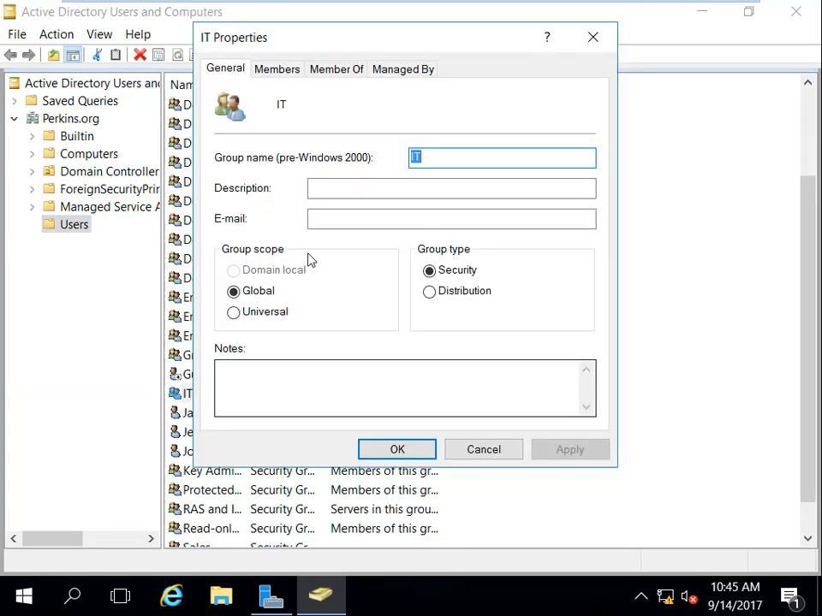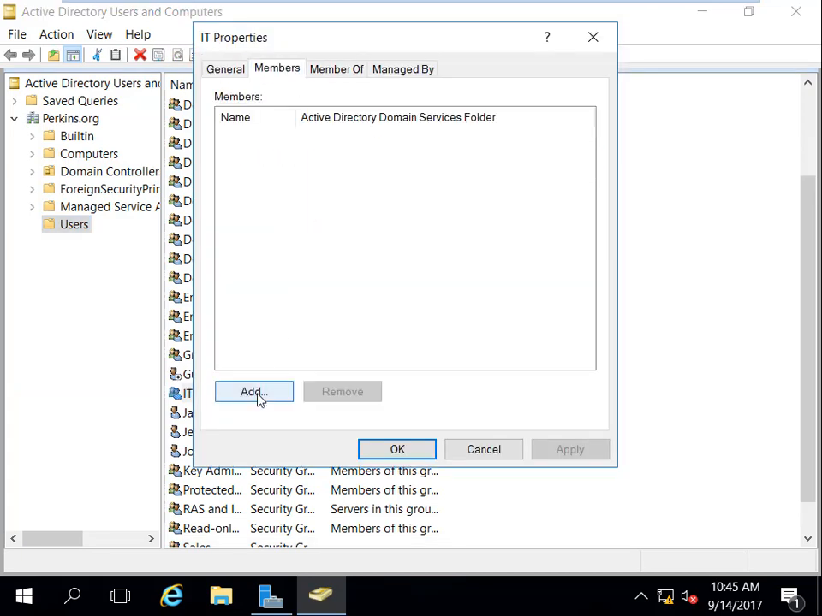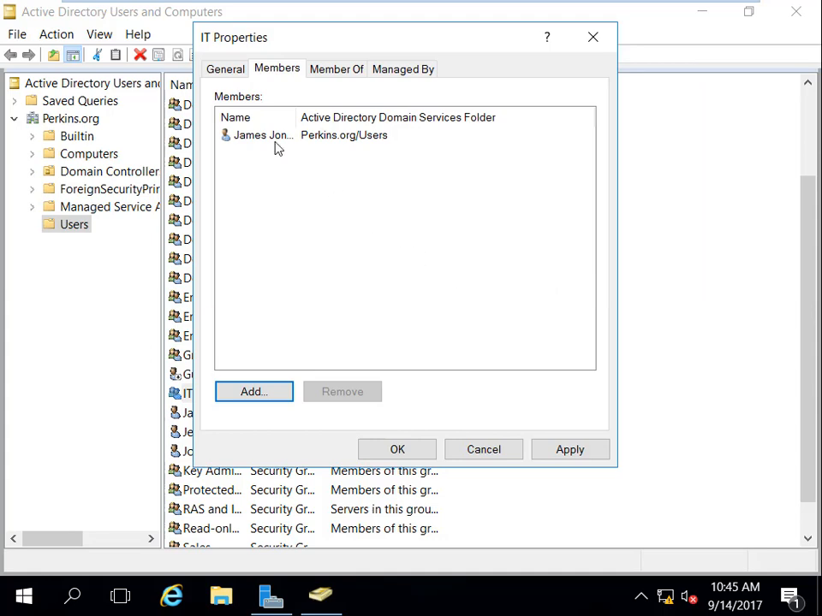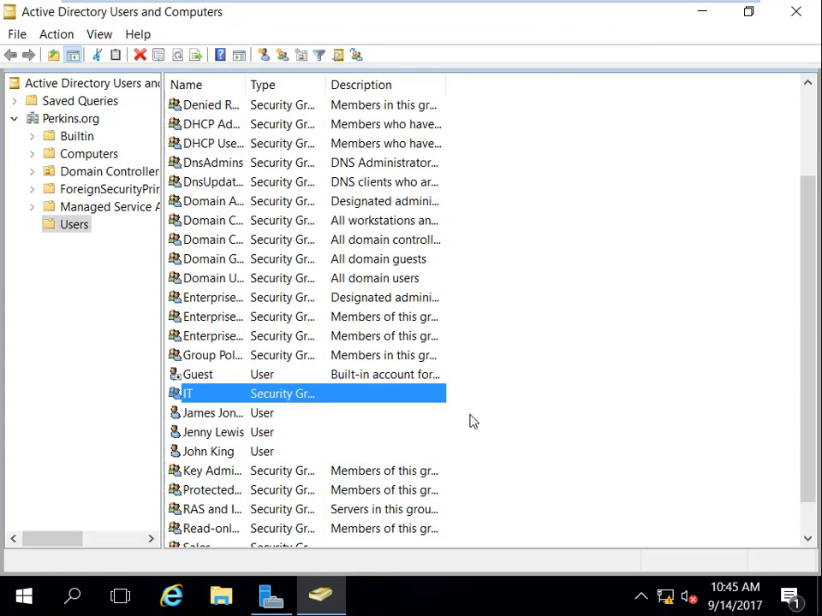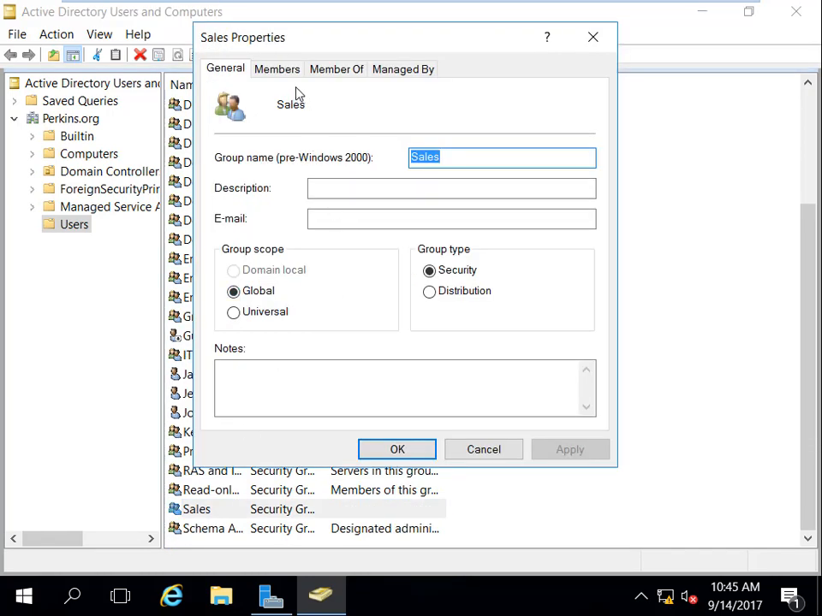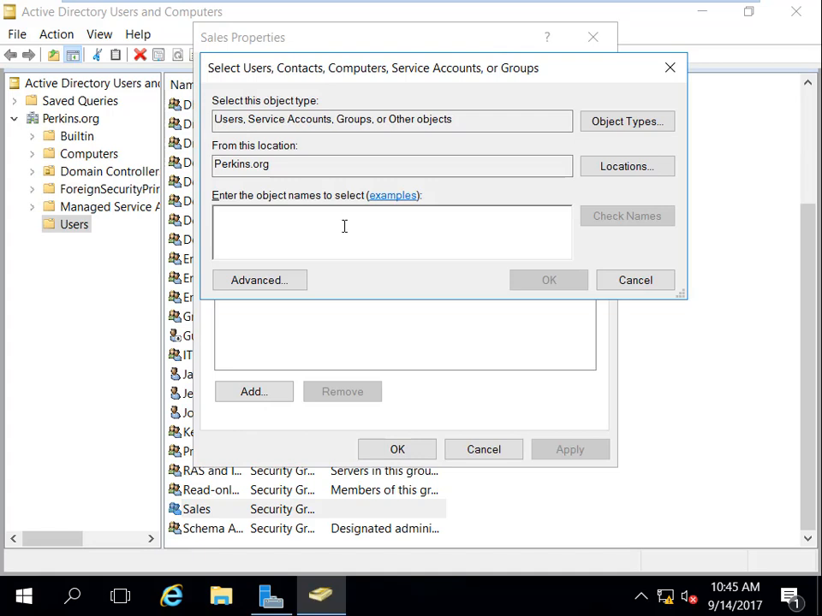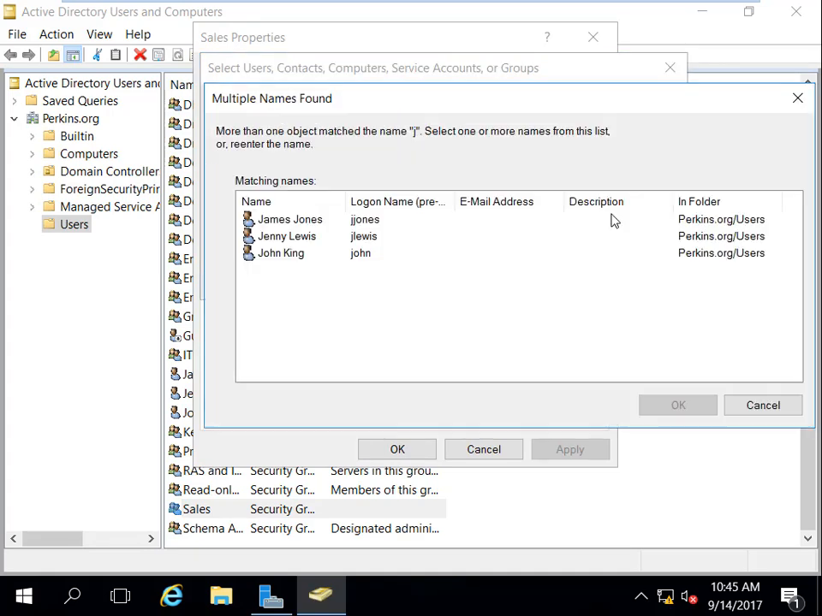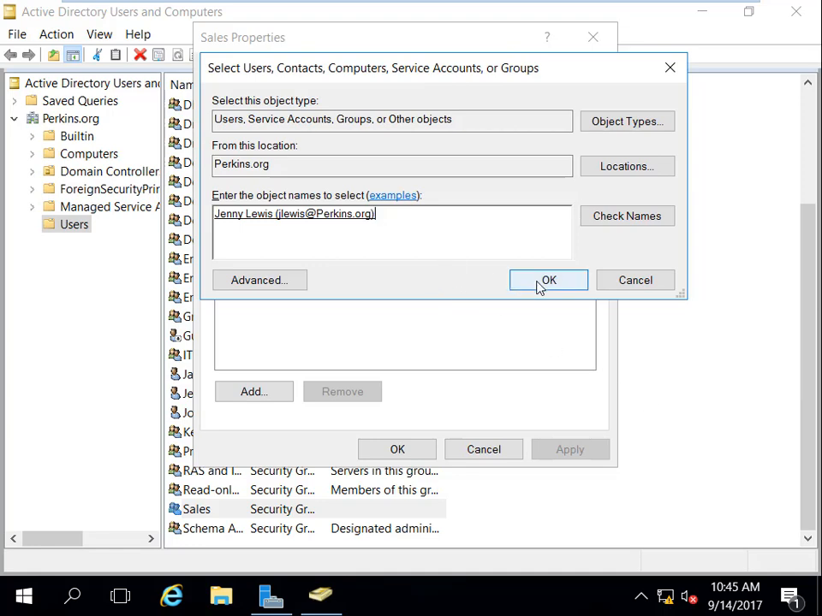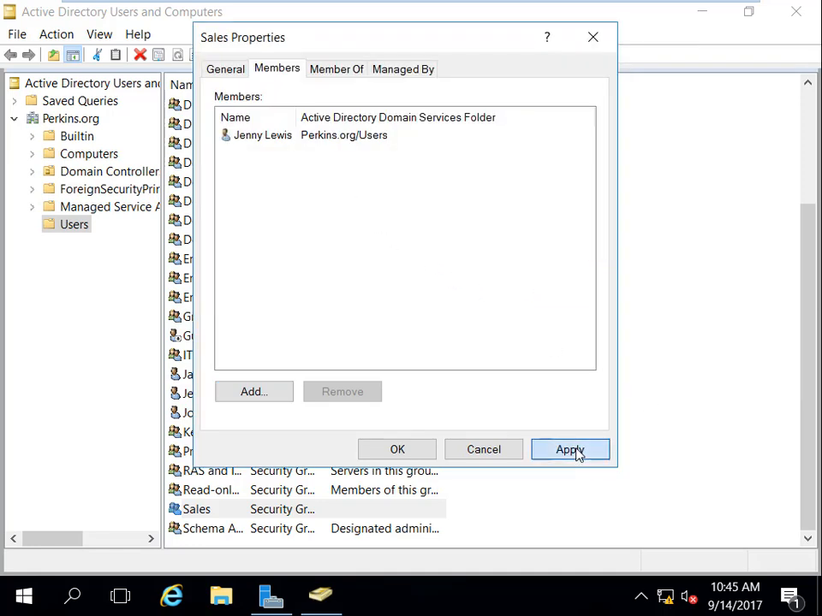On the IT group, I'm going to add James to that one. See, that's James Jones. You can see how I just typed this initially and picked it up. So now James is a member of IT group. Go to apply. And then on the other group that I created, sales, I'm going to go ahead and add Jenny Lewis over here. You can see Jenny now is a member of sales.